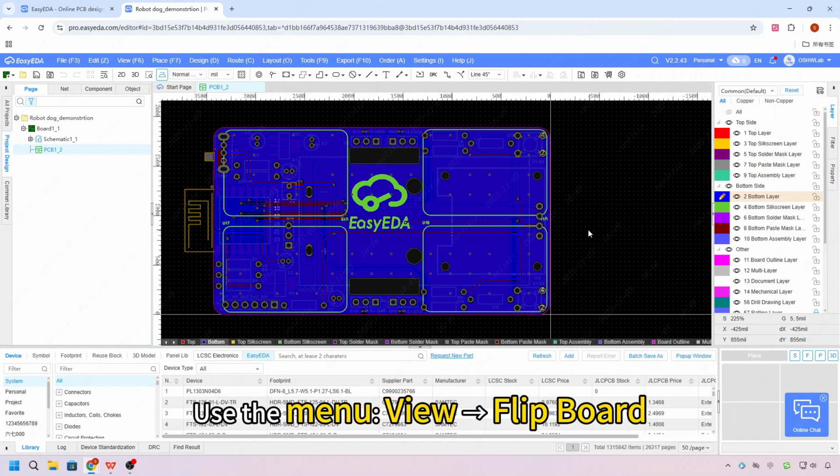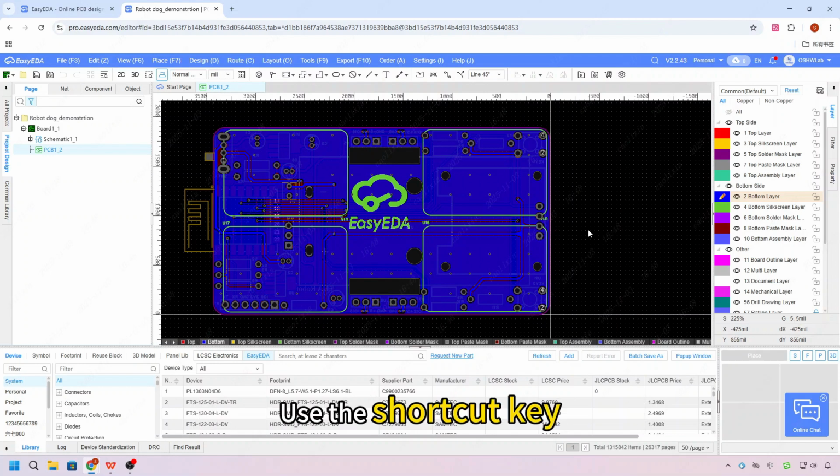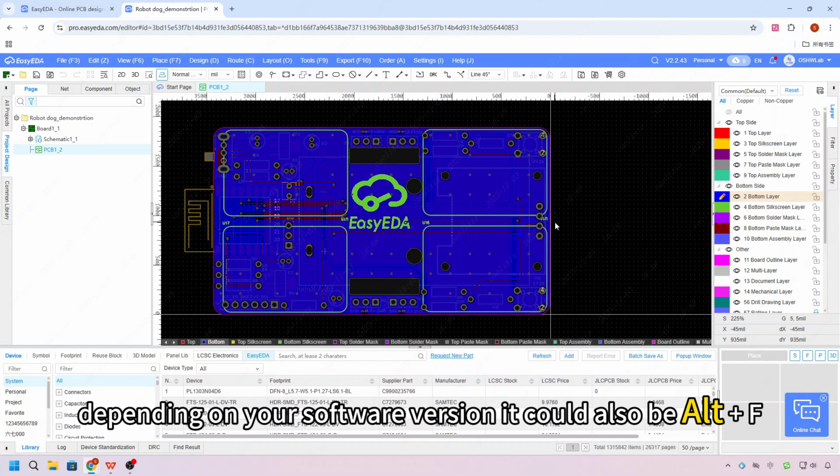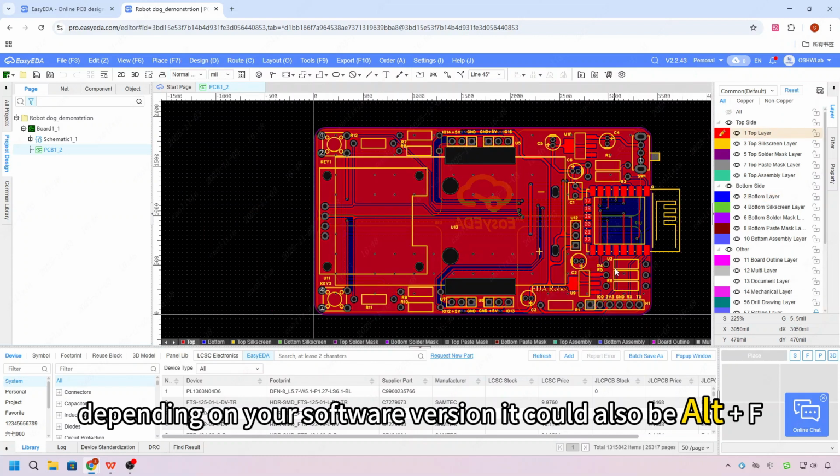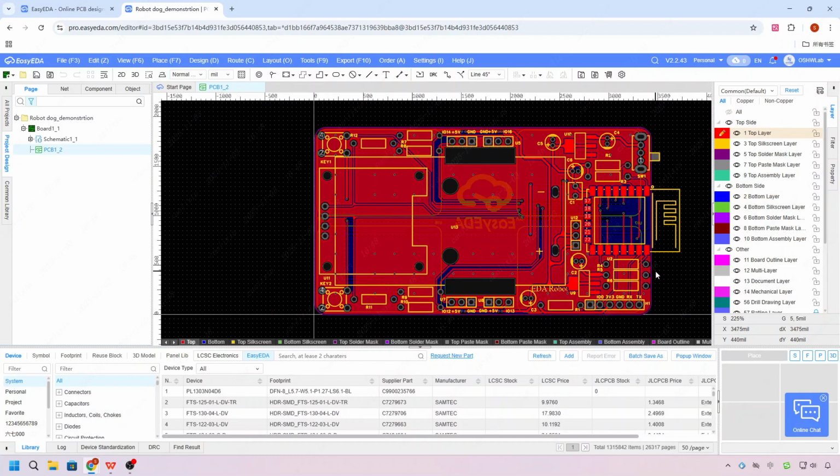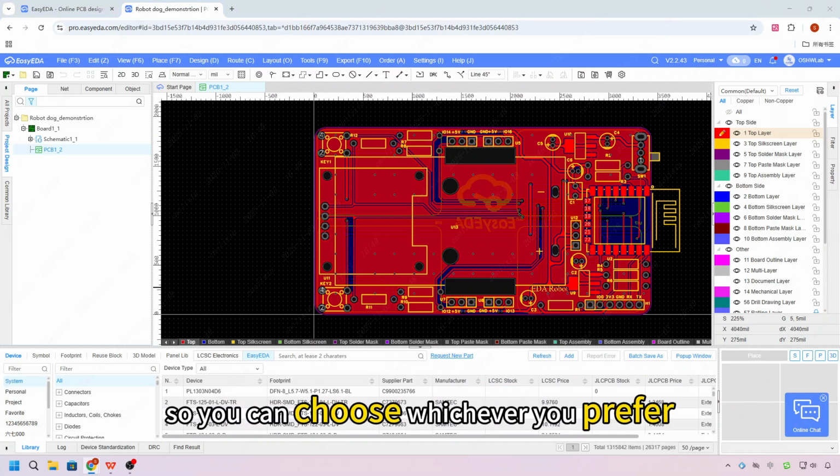To summarize, there are two ways to flip your PCB. Use the menu, View, Flip Board. Use the shortcut key. Depending on your software version, it could also be Alt plus F. Both methods are quick, so you can choose whichever you prefer.